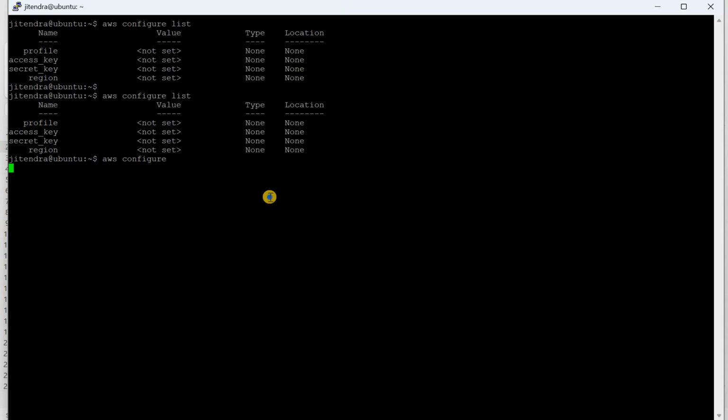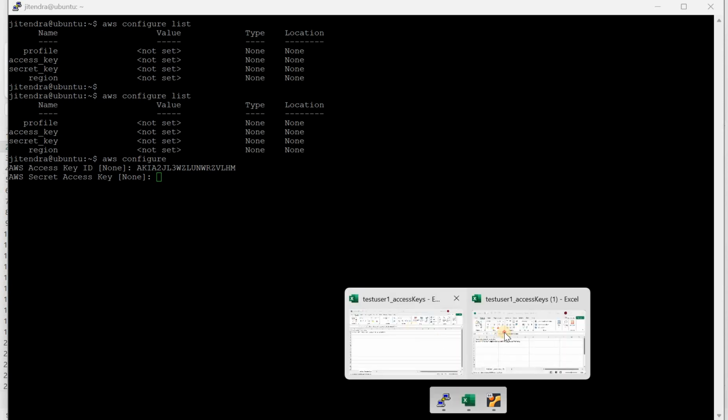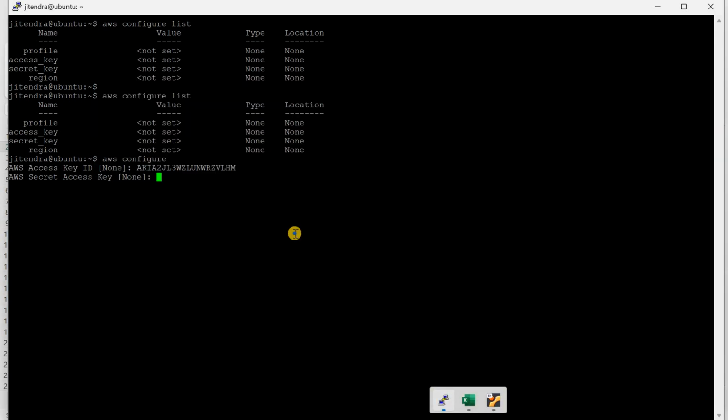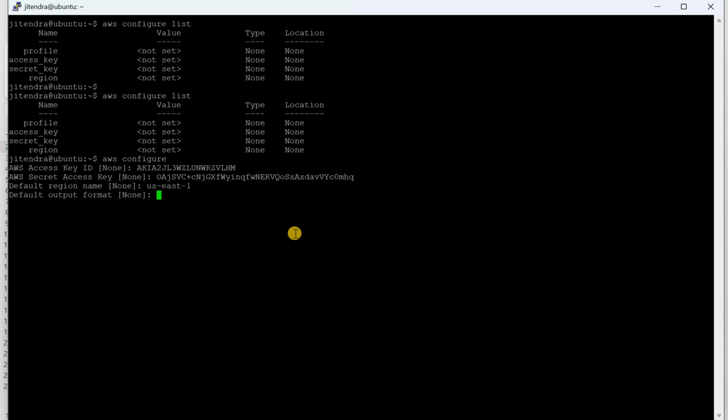Let me open the secret key. See, the region is US-east-1. So, aws s3 ls.